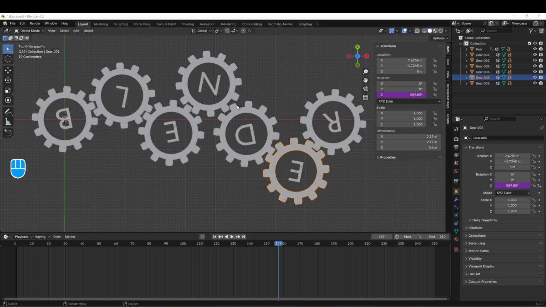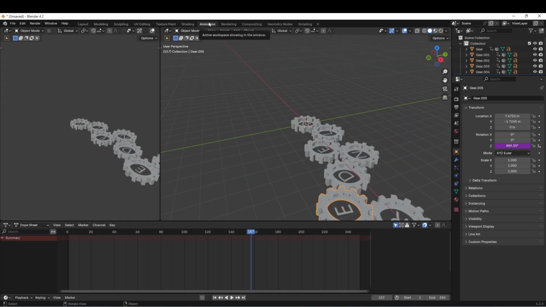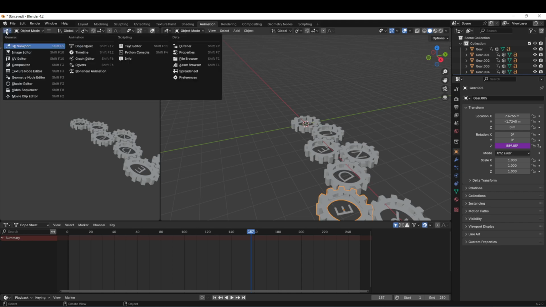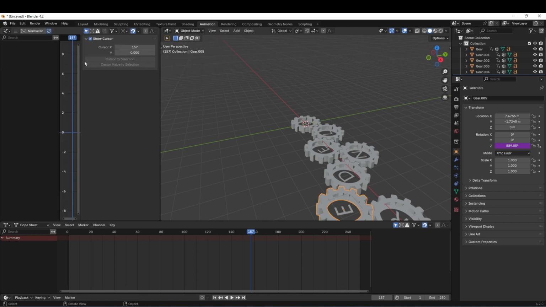Now let's do something a little more advanced. Look at the top along the info header and find the animation tab. This switches the layout to make it a little more convenient to do animation related things. And we're going to look at this window on the left. We're going to this icon in the top left corner. Click that, and we're going to change this to the graph editor.